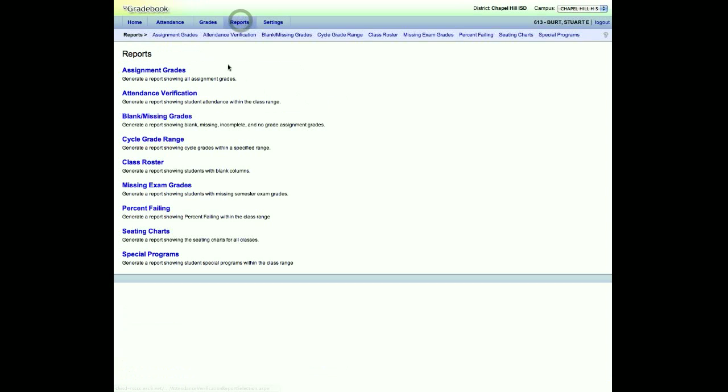Let's go to reports for a second. There are some pretty useful reports. Assignment grades, pretty much self-explanatory. Attendance verification. Generate a report showing student attendance within the class range. So if you want to see how many days a student has missed.